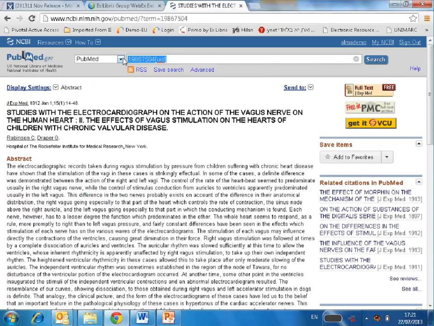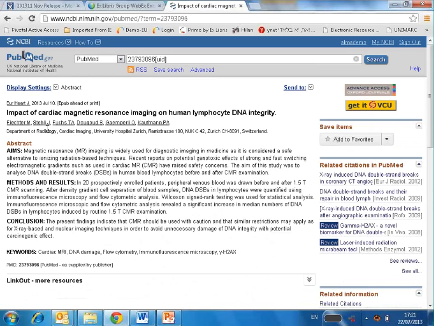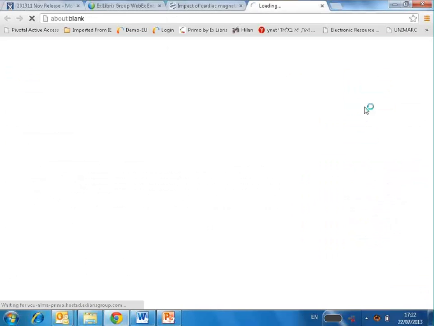I'm going to continue to search in PubMed, this time for a different article. Okay, this is another abstract. This is another citation that exists in PubMed. Clicking again on VCU will show me all the services from VCU that are relevant to this specific citation. That's the beauty of Alma Link Resolver.